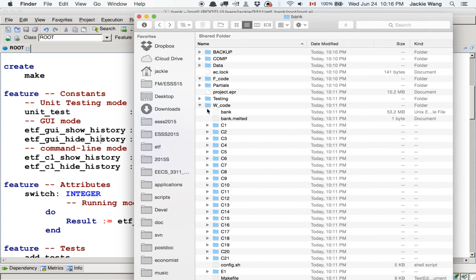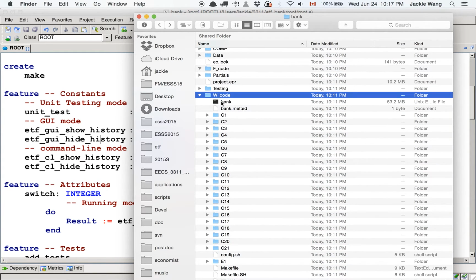If you look at the wcode here, you can see that we have wcode and we have the bank.